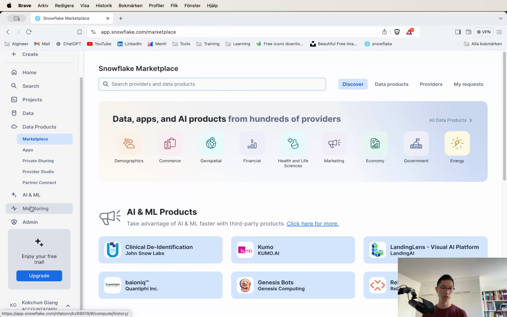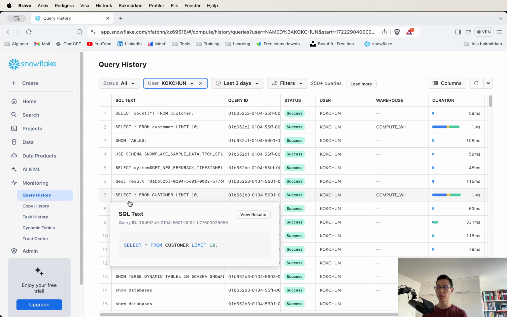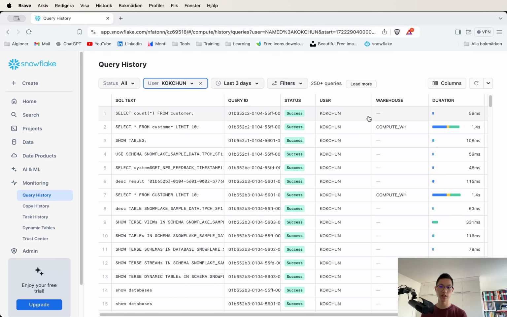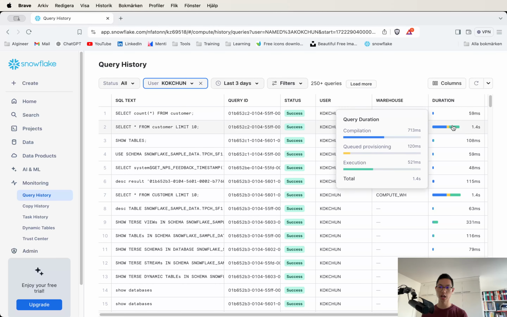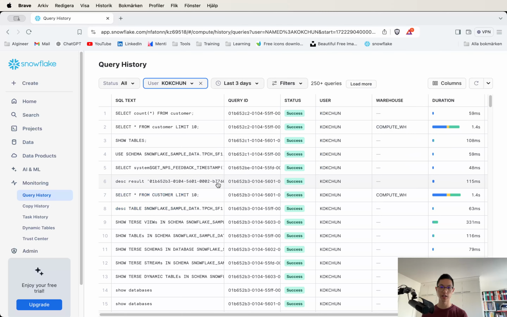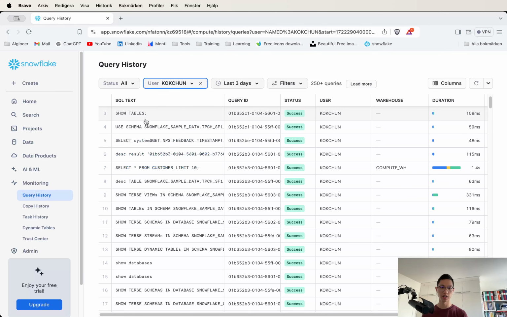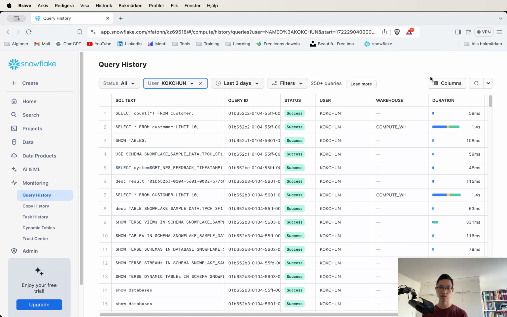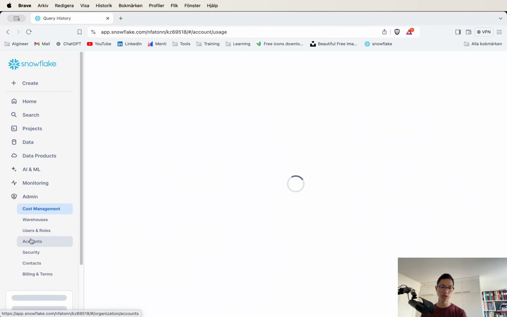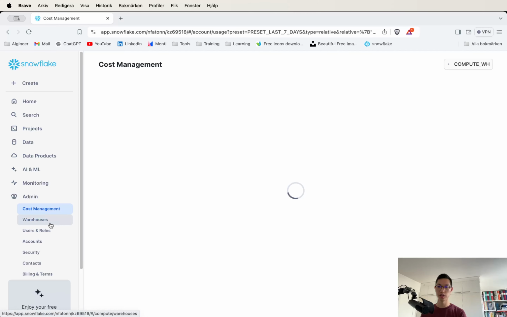Yes, and we'll check a little bit into monitoring. Here you can see how long each of the queries has taken. This is quite good for monitoring what you have been doing, what type of queries, how long they have been taking, and so on. And also the admin section is good to be in.